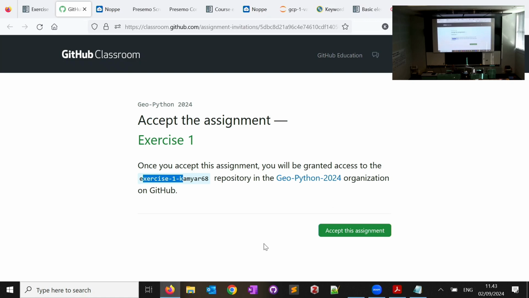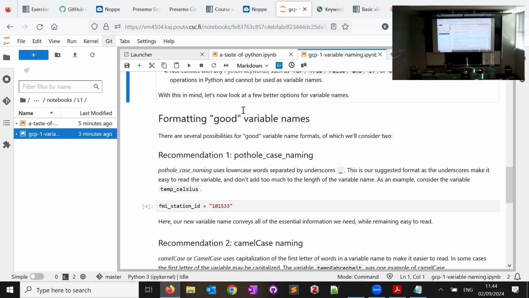So it creates a private repository. No other student can see your work. Only the course instructors can see it. Everything you do is stored there, but we are not using it this week yet. Just remember to accept the assignment.